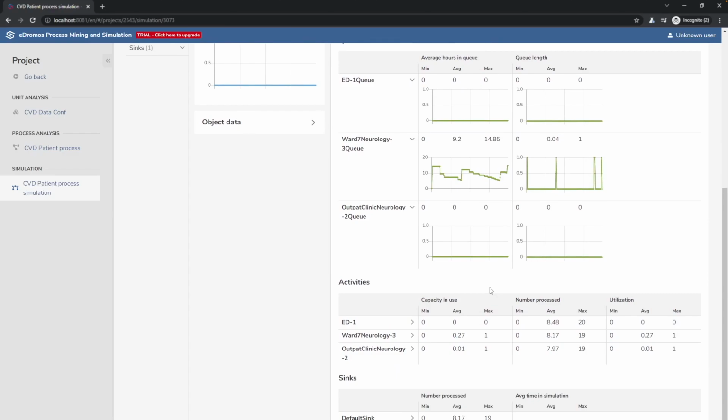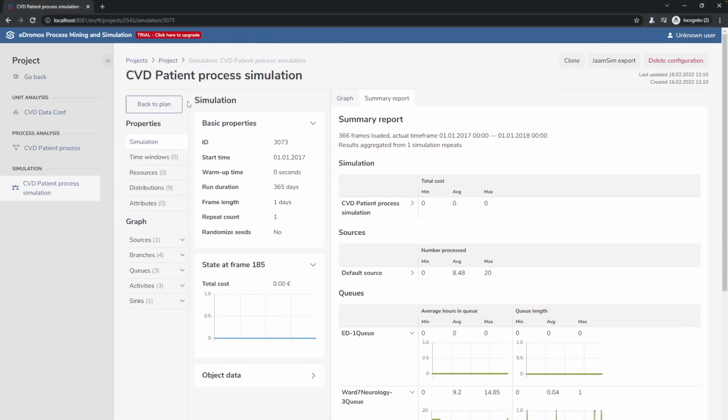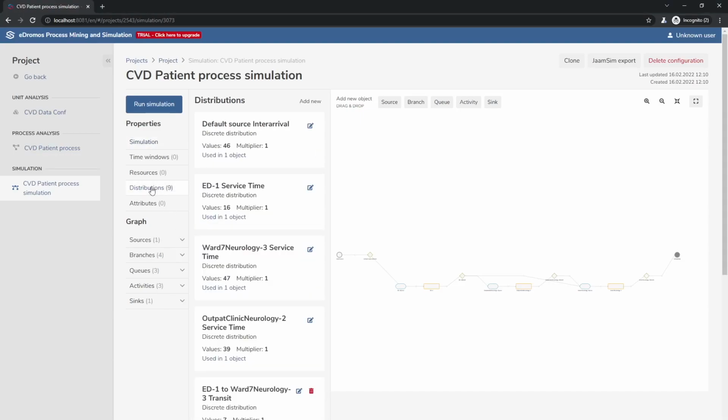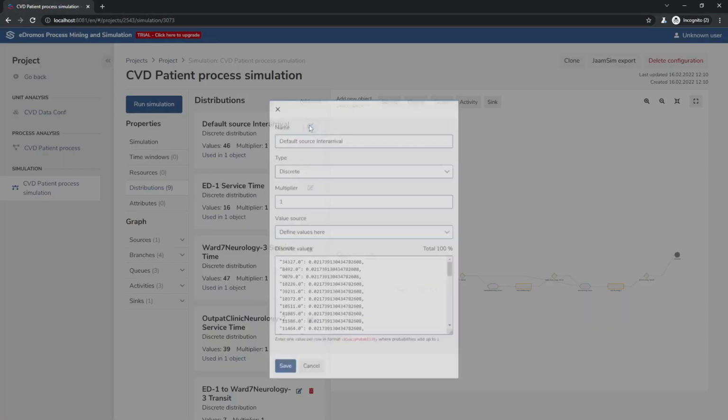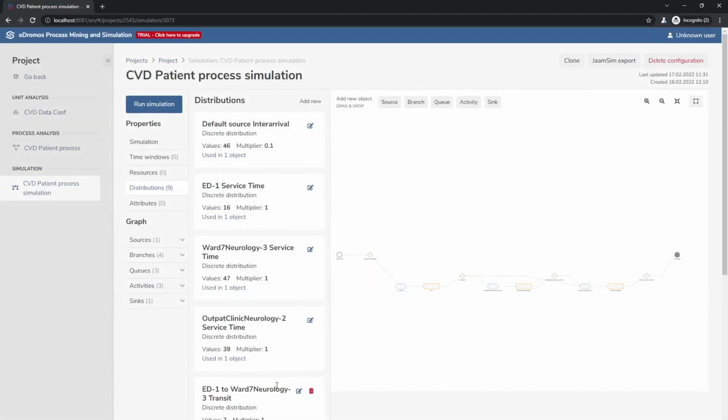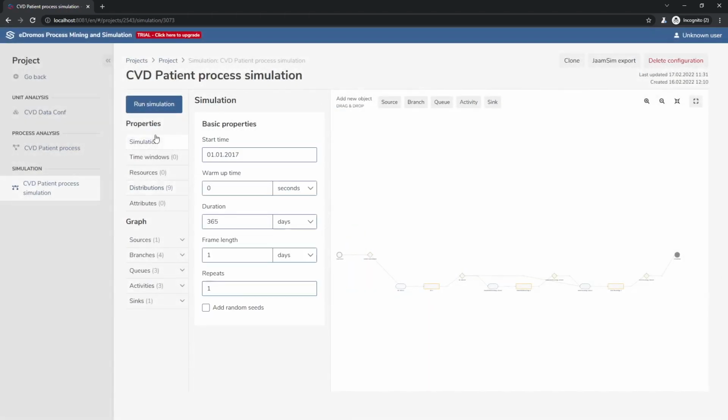Then we can go back to the plan mode to edit the simulation. So our process is efficient and our queues are short. So what happens if we increase the amount of people coming in by, say, a factor of 10? So just set the multiplier in the distribution and then we have 10 times more patients in our process. Then just run the simulation and let's see what happens.